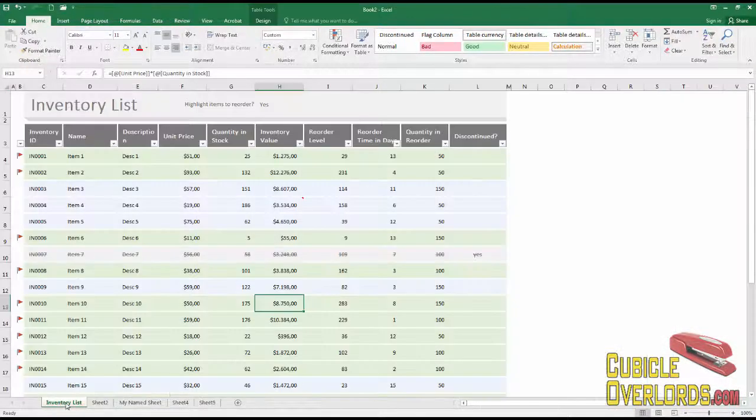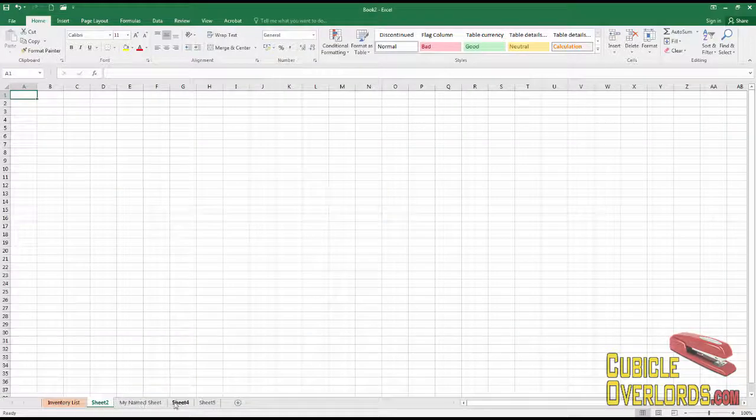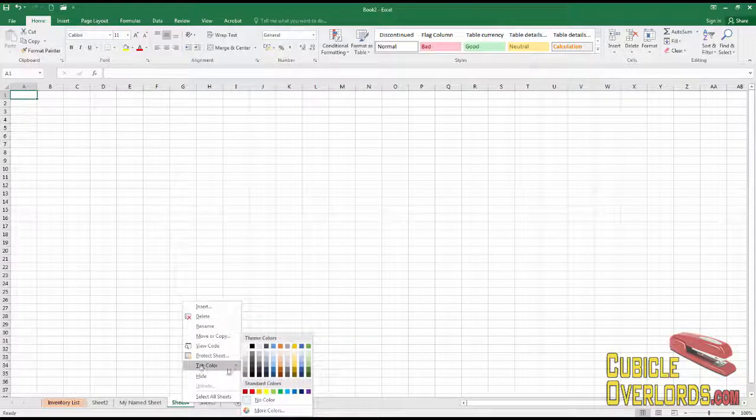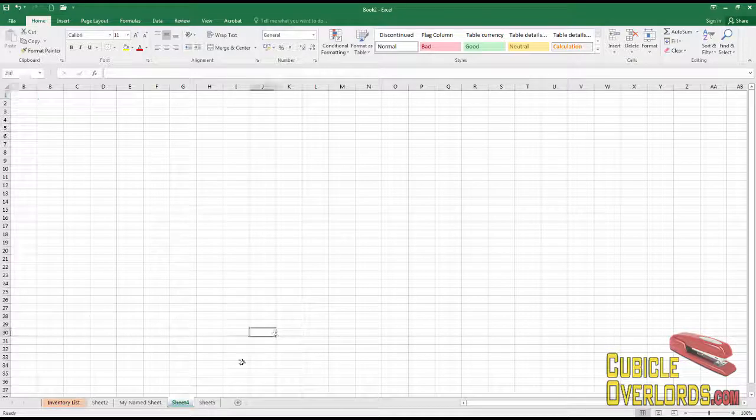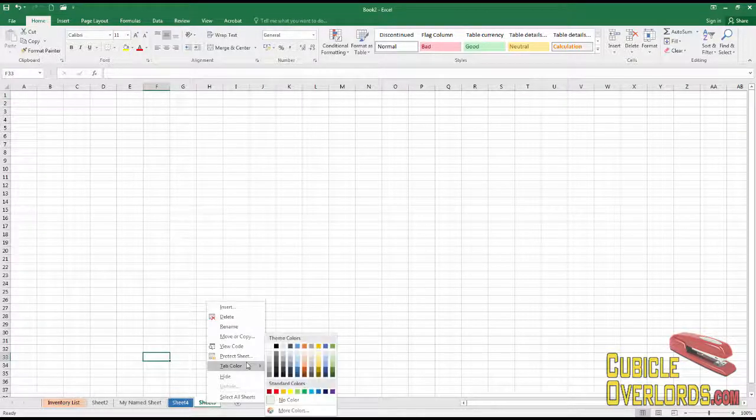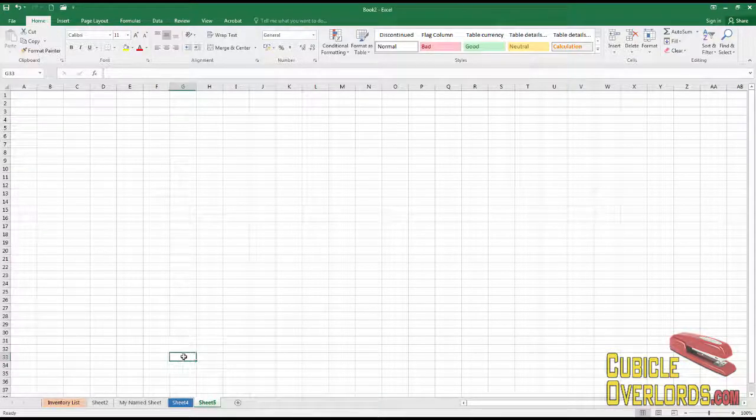Now, if I want to change the color of the tab, say for example that I mail this to someone and I tell them please fill out the blue tab, what I do is I go here, right click, tab color, and I select the color. Let's say I'm going to put it in blue, and the tab down here changes color to blue. If I do this to this one with green, it's going to change into green.